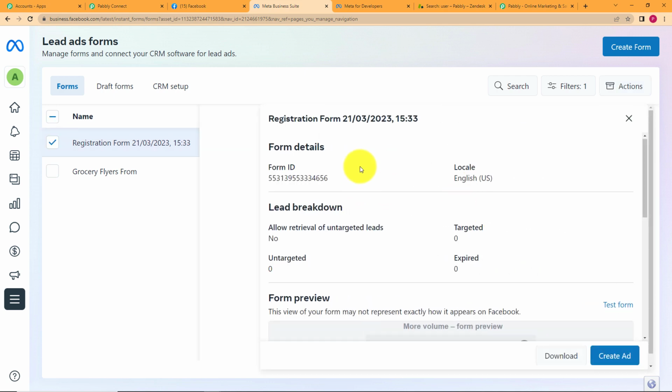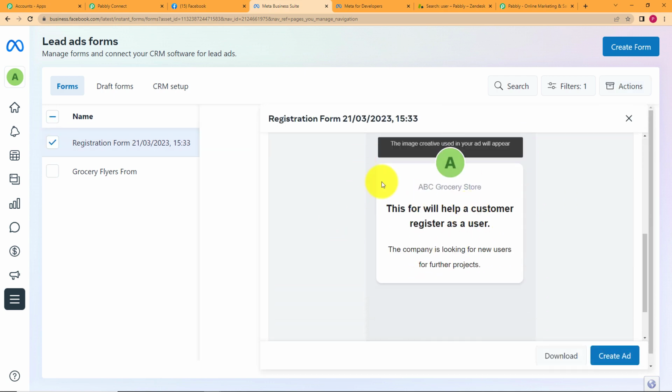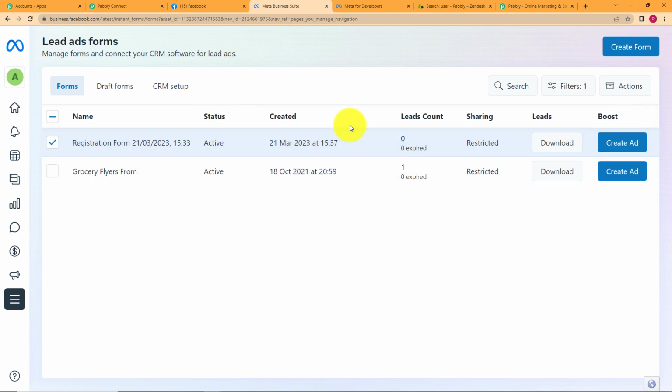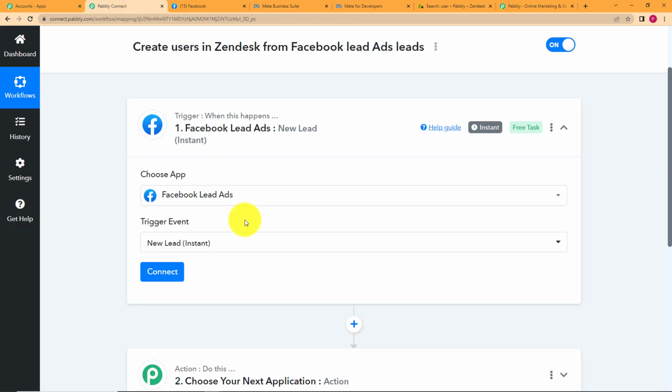You can have a look at the form, which is like this. And this is the end screen that will appear. So you can create such a form. The video with which you can learn how to create a form in your Facebook page, you can find it in the description of this video only. Then you have to choose this form in your Pabbly Connect.